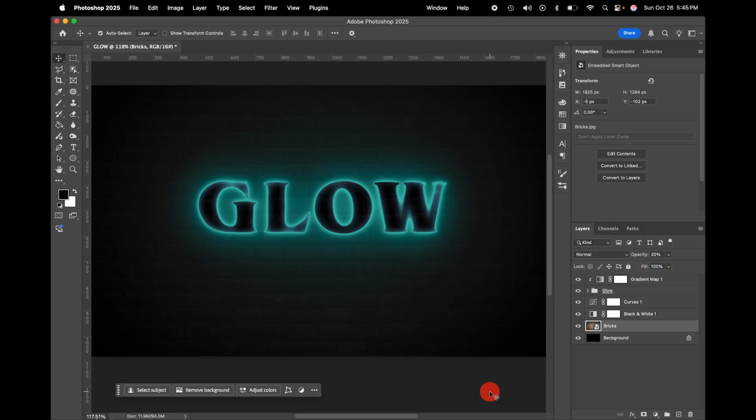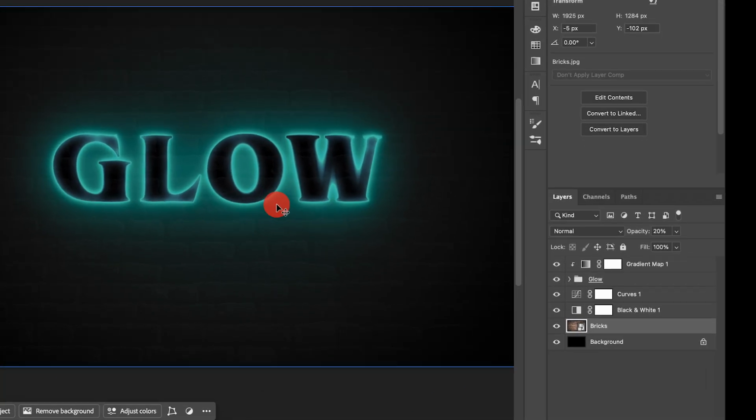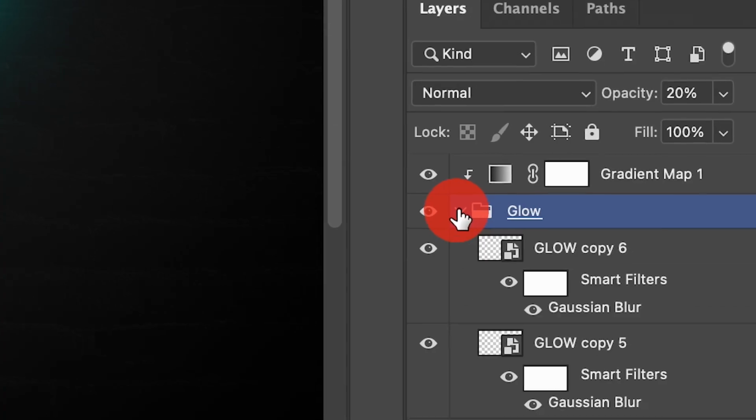All right, for one last trick, you can still change the font or font size of your text if you open up your layers group.